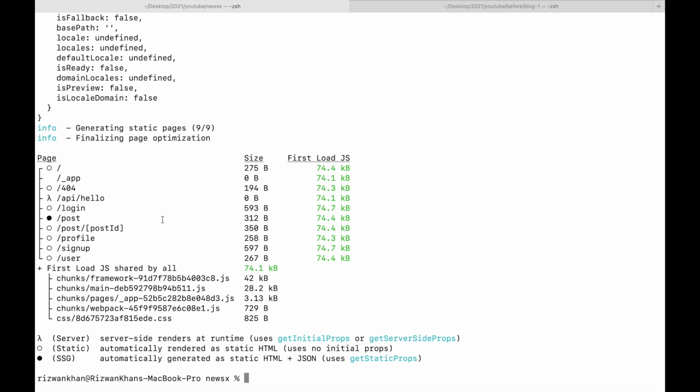So the build process is completed, and you can see some symbols and notation. That's very important to understand. So here is a circle, here is a lambda, and here is a dot, right? And these are the paths for our application. So this is the home directory path, this is the underscore app path, this is a 404 path. If you visit some random routes, you're going to see a 404 page. Then this is an API, that is API slash hello.